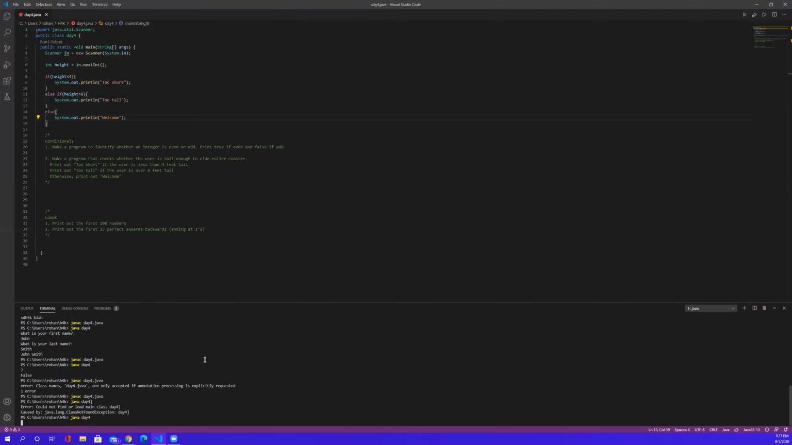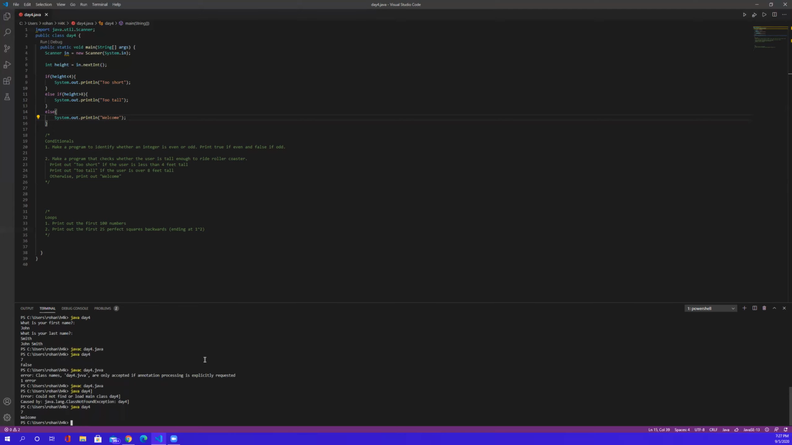So we're going to give a height like 7. Welcome, because 7 is less than 8 and it's greater than 4, so it didn't pass the first 2 conditions. So it immediately went to the third condition, which contained all other possibilities. We'll run it again. We'll give it 10 this time. You're too tall because 10 is greater than 8. Right? So that's basically the concept of conditionals.